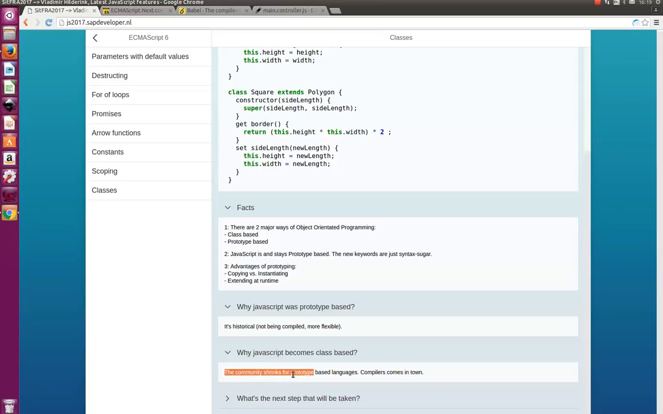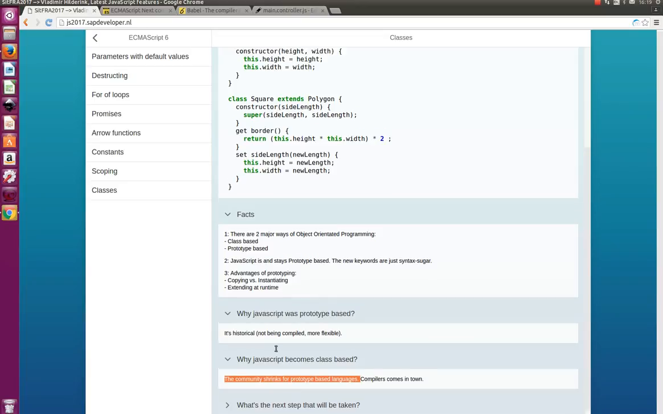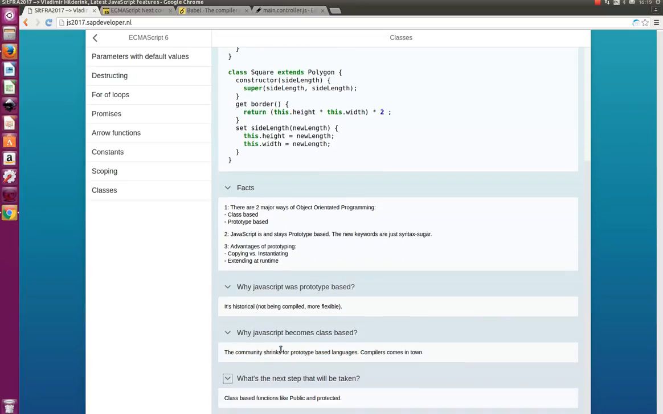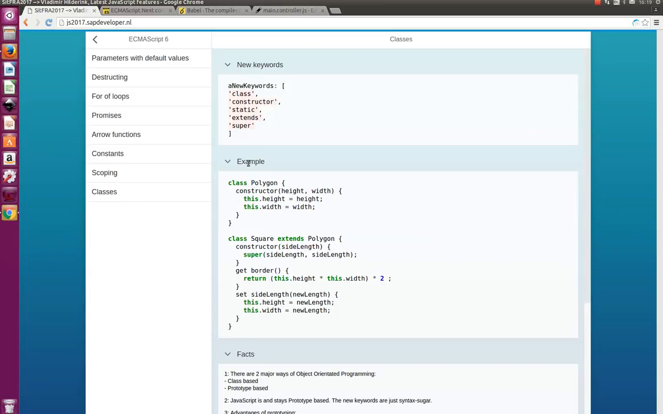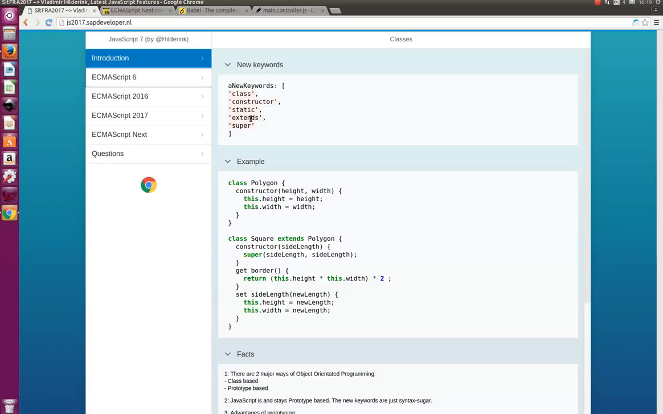Another reason I told you that the community for prototype-based languages is shrinking. So that's why they have introduced class-based language. The next step that can be taken by ECMA International is that they introduce keywords like public and protected, because they're not there yet. It's a long way to go to have real class-based object-oriented. That was my part about JavaScript 6.